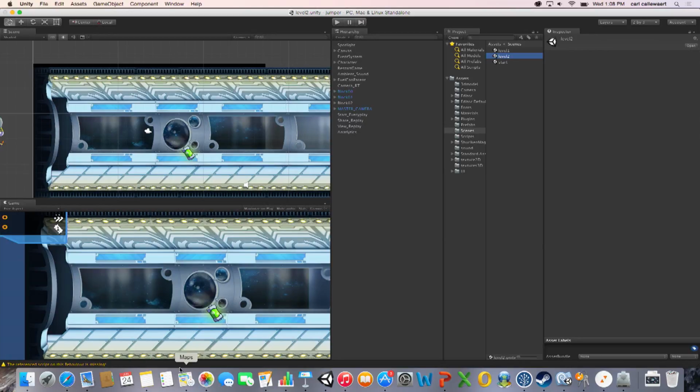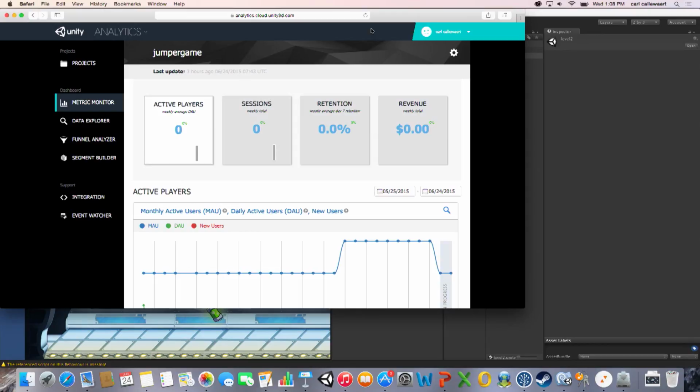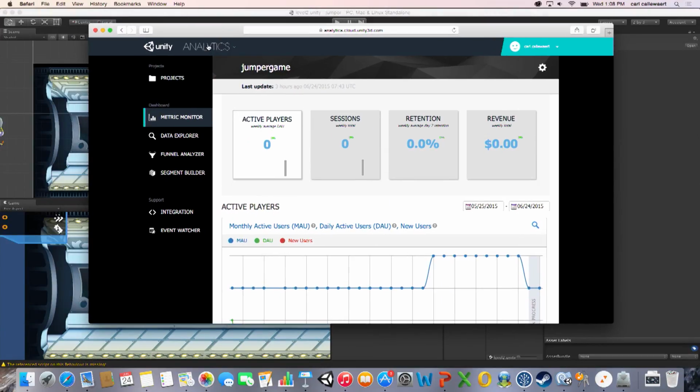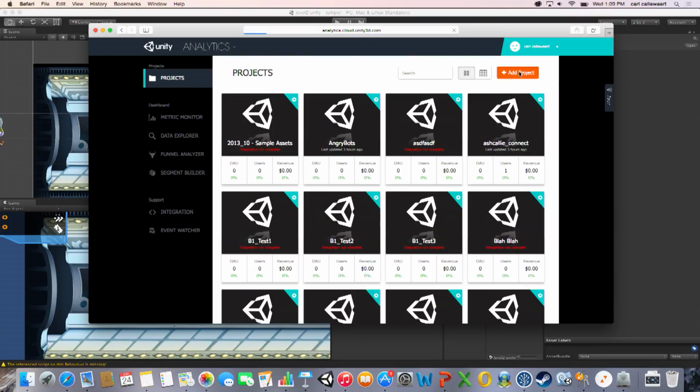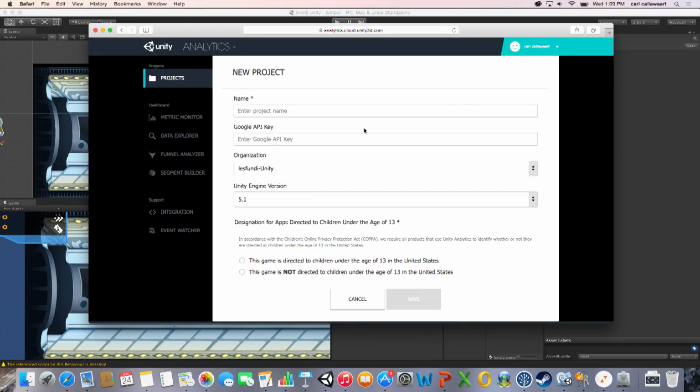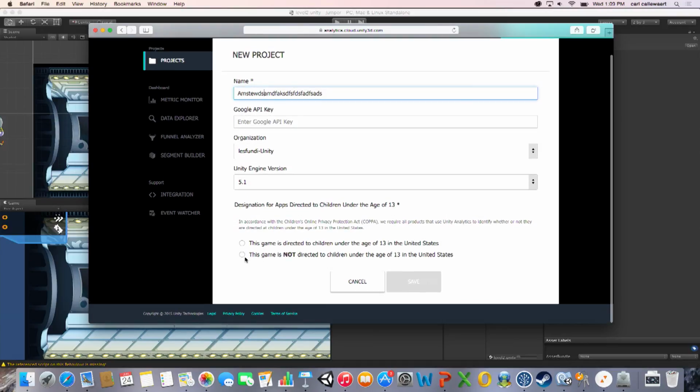Okay. So first, you go to the dashboard of Unity Analytics. You go to projects and click add a new project. Super simple. You pick the version you want; here we're going to do 5.1, the latest version on the market. We can give it a name, and it's not directed to children. Save.